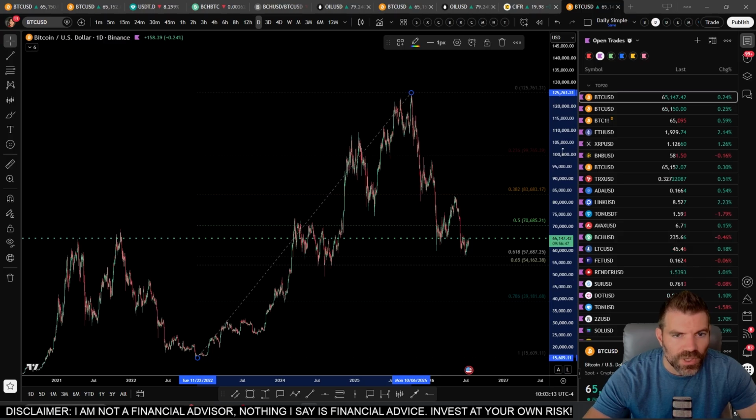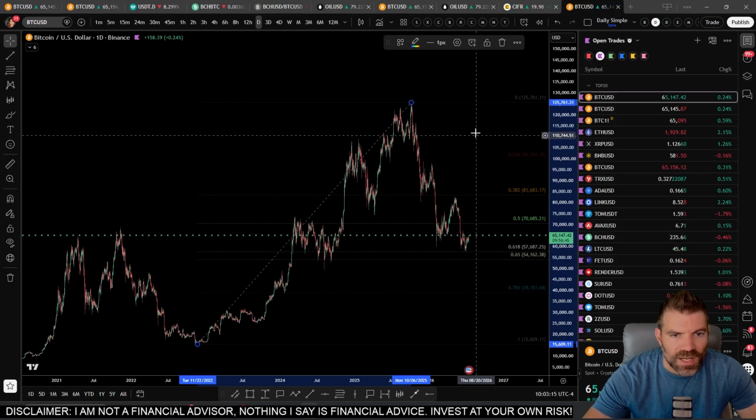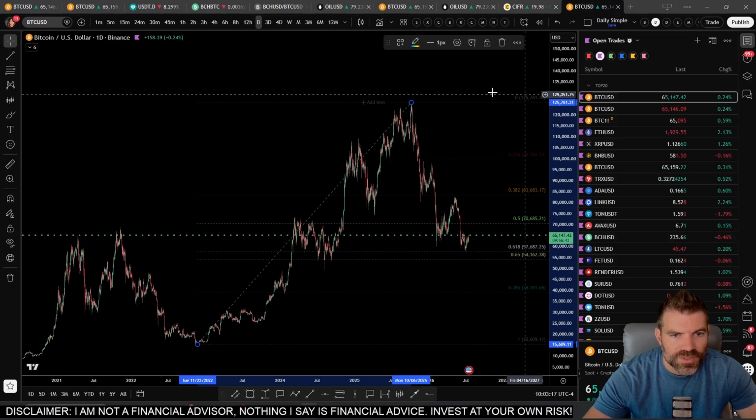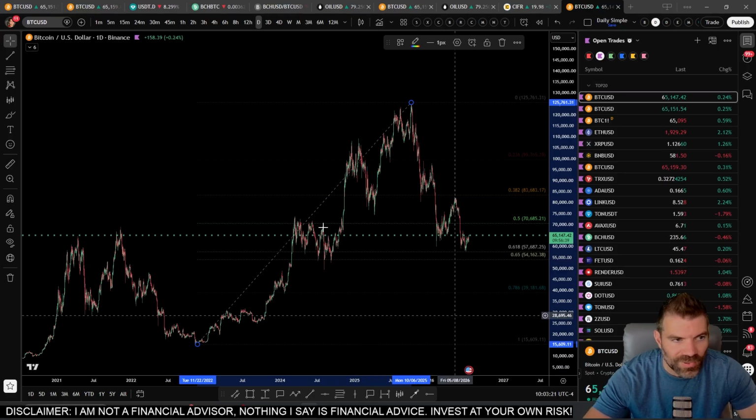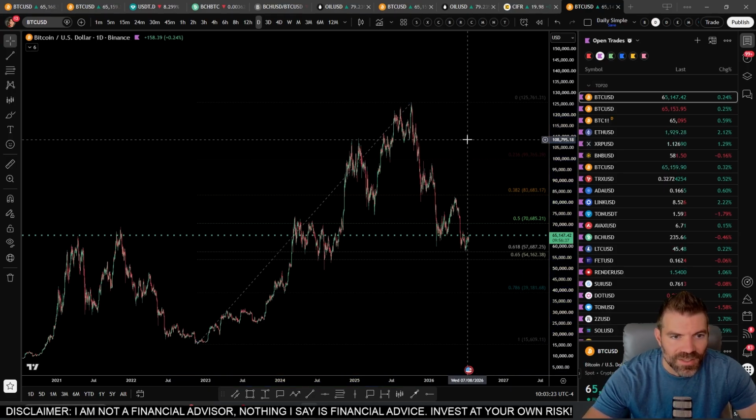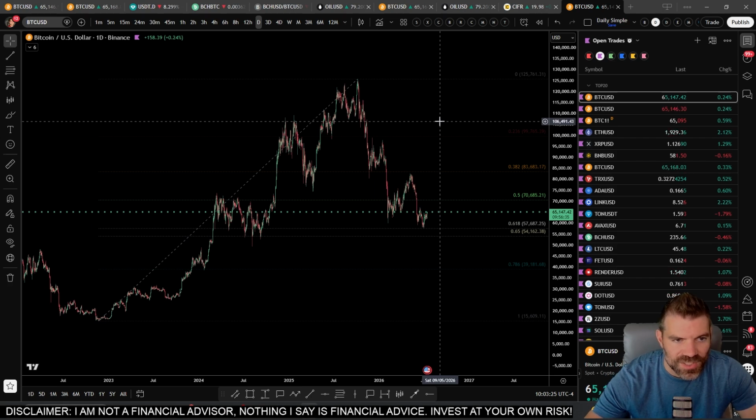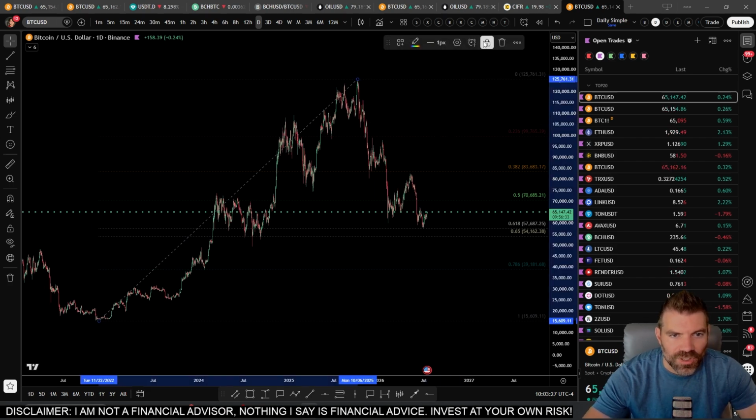So if we go bottom to top, this puts the 0 up here. So this is 0 pullback. 1 is basically 100% pullback. Okay, so that's what these numbers mean. Fibonacci is kind of a sequence that's used in nature. Again, you can lock it if you don't want it to move.